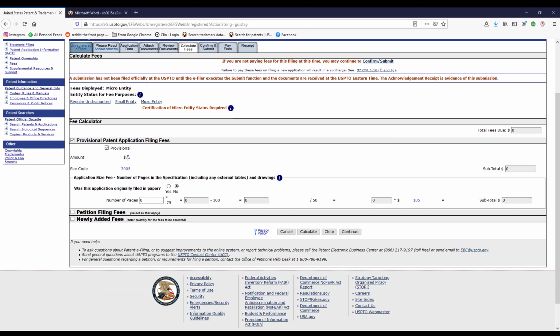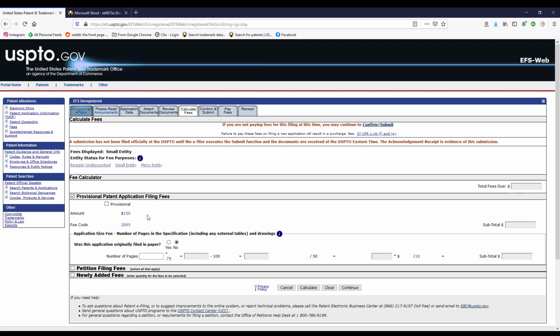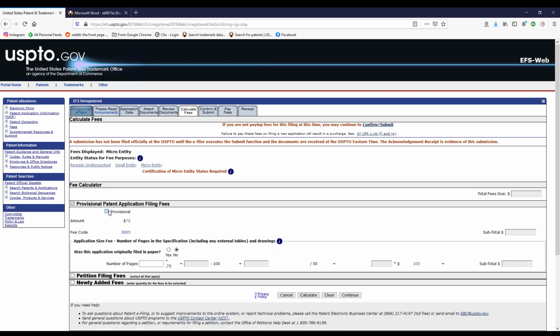Provisional. Okay, the amount is $75 for a micro entity. If you're a small entity, that's going to be, well, click it real quick. You can see $150, right? And that'll have your fee code. We're going to continue as a micro entity. Provisional.